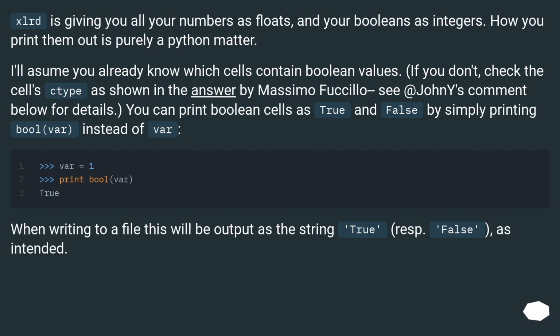You can print boolean cells as true and false by simply printing bool_var instead of var. When writing to a file, this will be output as the string true, resp. false, as intended.